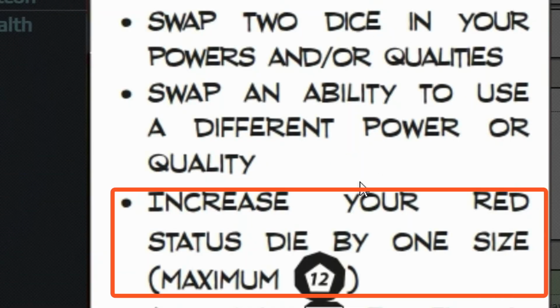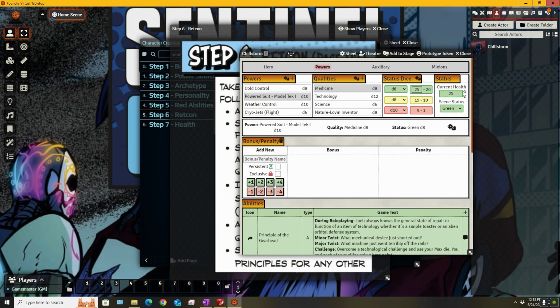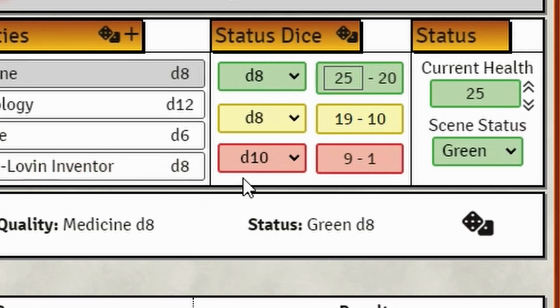It says, increase your red status die by 1 size maximum. Ooh. Oh, that's good. Yeah, good. Let's come back here. What it's talking about here is the status die right here.